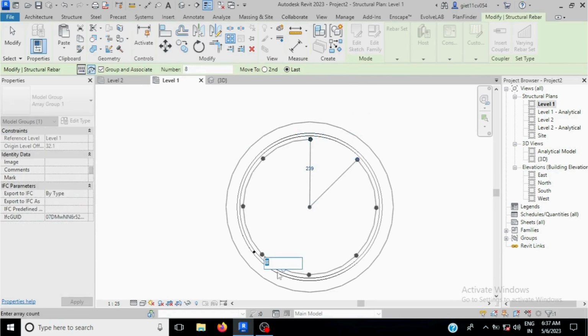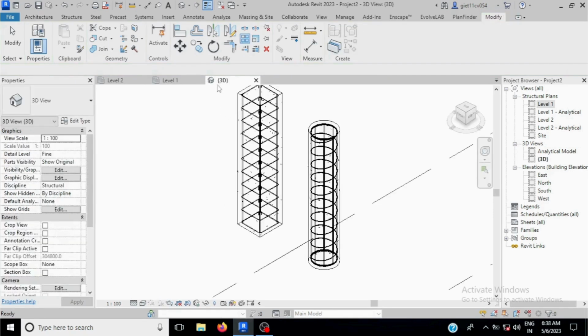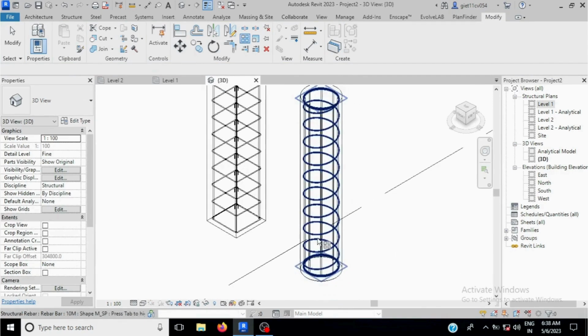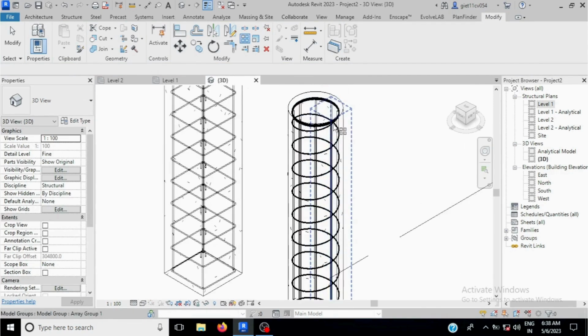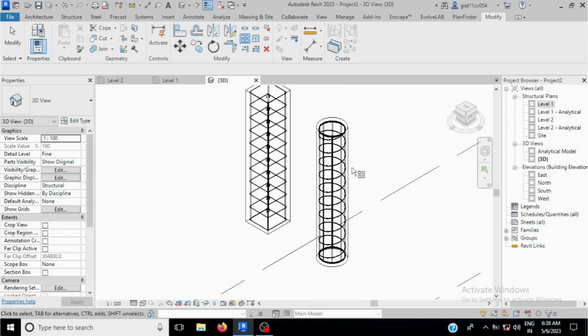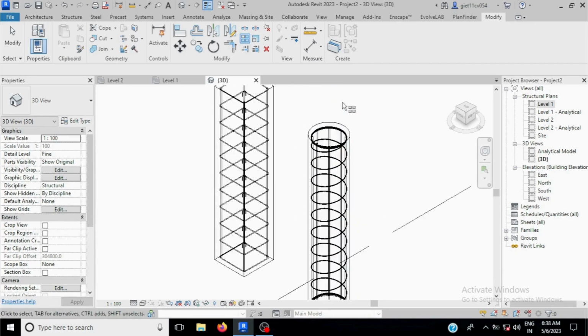You will see the rebar has been placed in this circular manner. Okay, go in 3D. What we get, you can see here, proper rebar has been placed in this circular column. So we got the rebar structure reinforcement in the column over here.